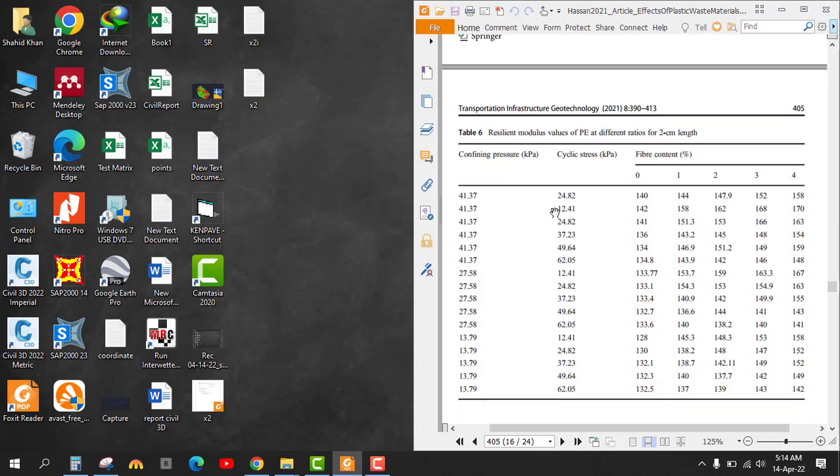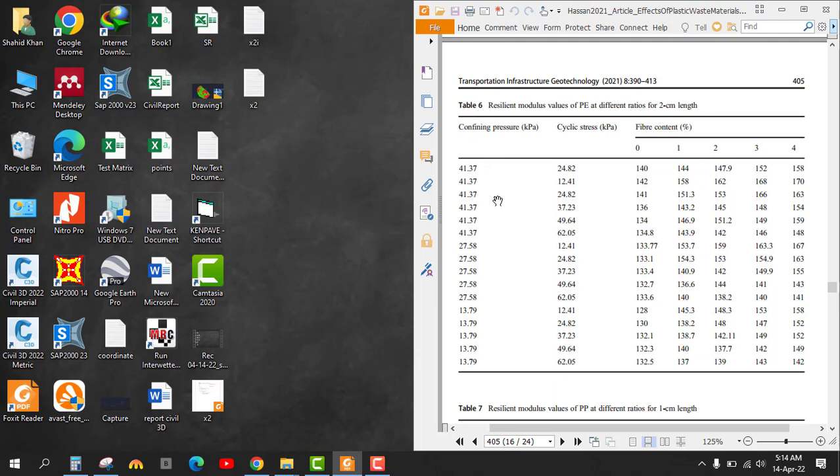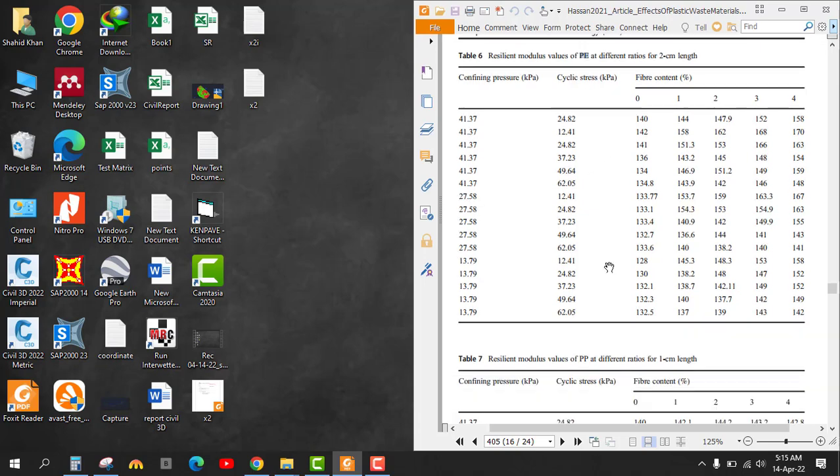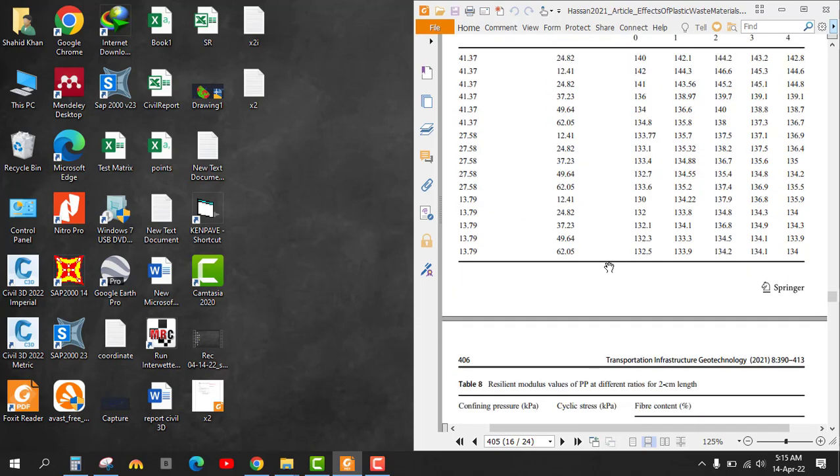Again, if we go to see the table, similarly table 6 is for the fiber having length 2 centimeter. So the vertical strain, deflection and the radial strain values in table number 10 have been found for table number 5 and table number 6, for which the fiber content they have added, and the type of material in table 5 and table number 6 is PE. So the strain values have only been found for table number 5 and 6.